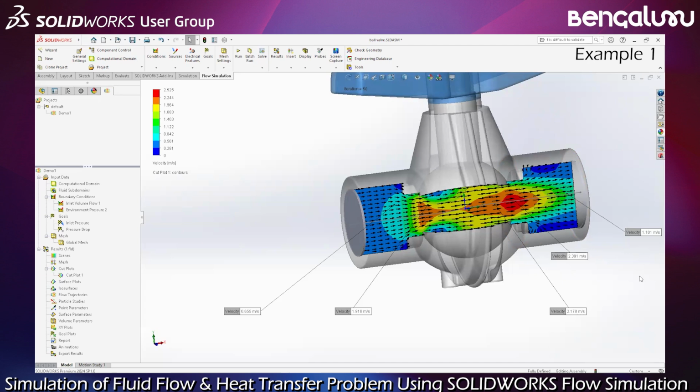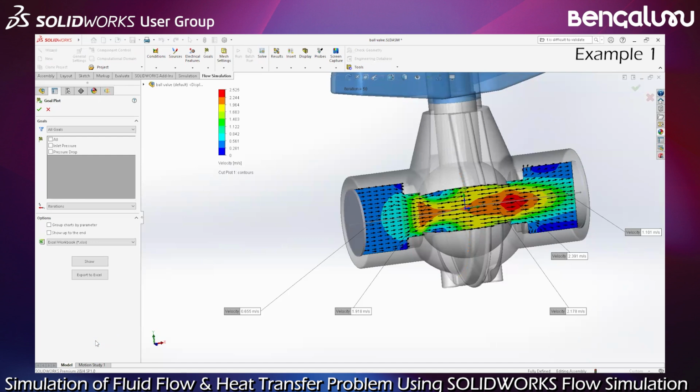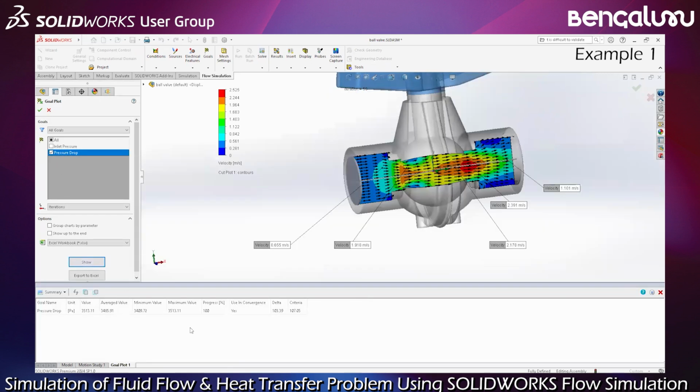Okay, so just to give you an idea how to deal with a simulation. It's a simple case, and we saw how we did it. Okay, and remember, we have defined two goals. One of them is the pressure drop. Could be, let's say, the most important value you are looking for. Okay, you can select it here in the goal plots. Okay, and show the value.